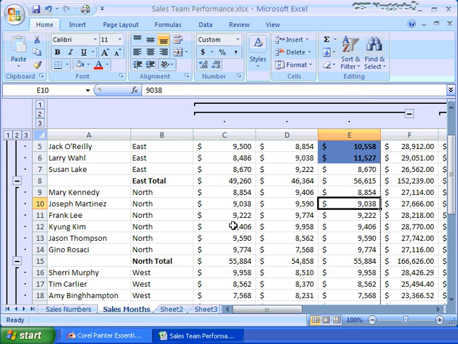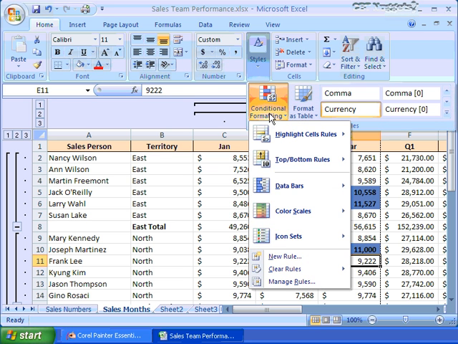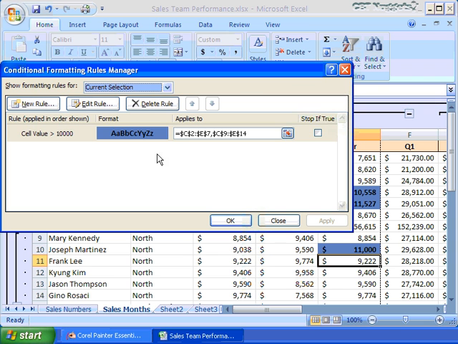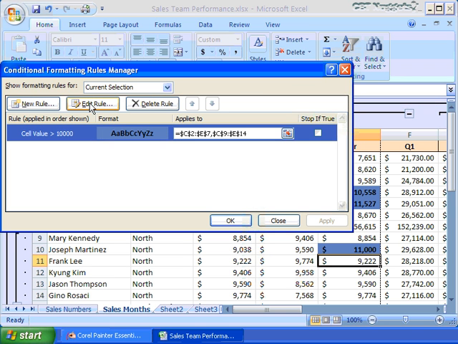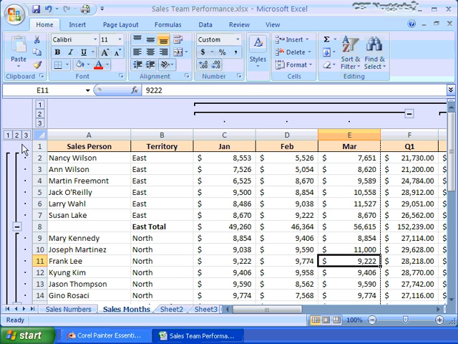Okay. Now we don't have anything greater than 10,000. Let's change this to 11,000. There we go. So this range is incorporated into our conditional format as well. Let's go back to manage our rules. Maybe we don't like this rule. We can delete it. Okay, hey, it's all gone.